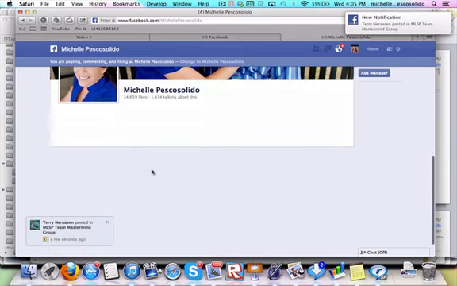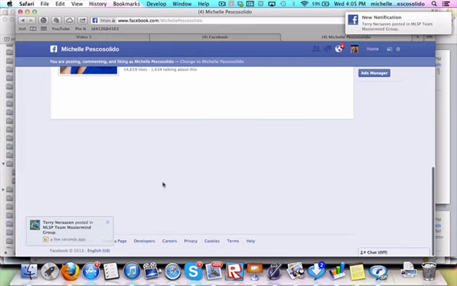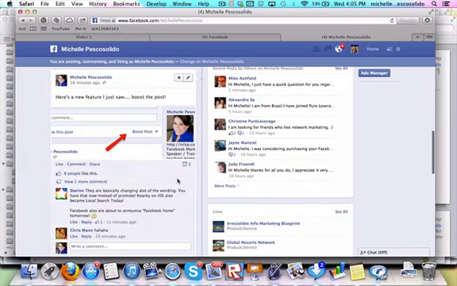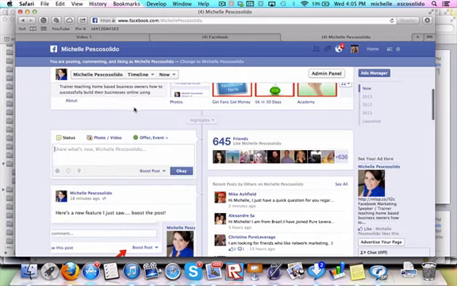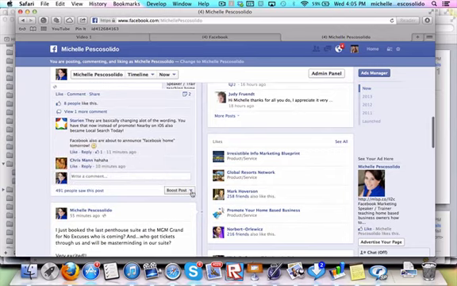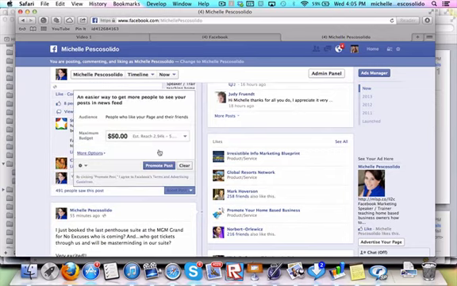Also, as we go down here, you have more options as a business owner to come in here and create a status update. Right now it's saying boost this post, but I could actually pay to boost my status update to the top of the news feed of my friends, of my fans. And there's also an option to have my fans' friends see this.